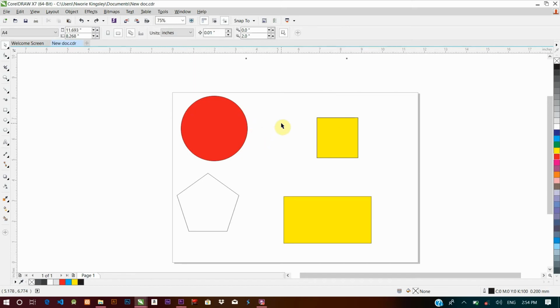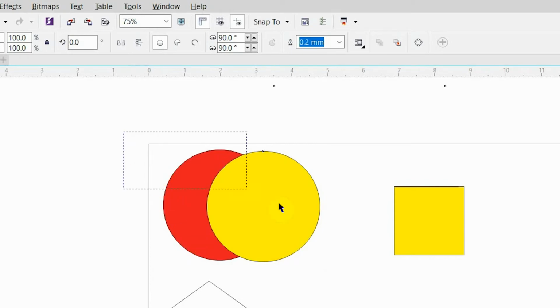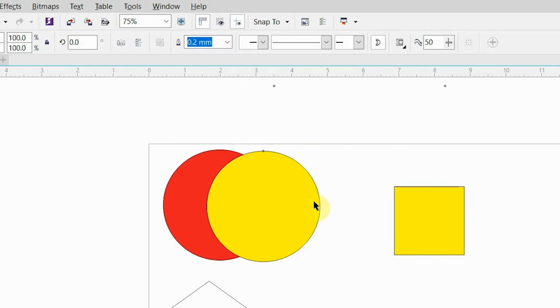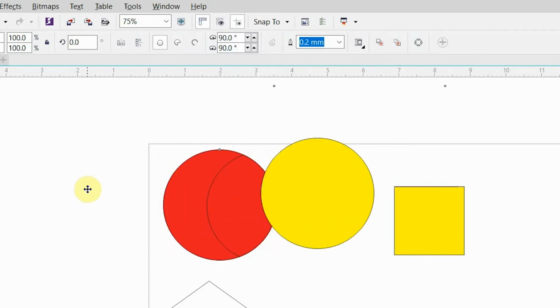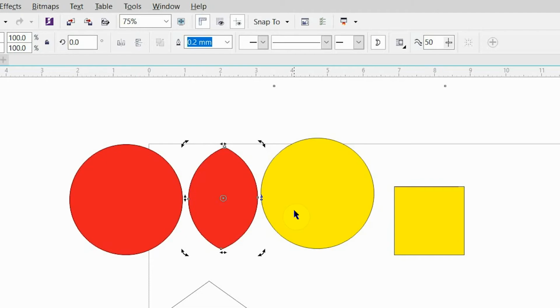Another thing you can also do is something called intersect. Let me copy and paste this. There are two shapes here. Let me call the second one yellow. Now when you highlight this and you click on intersect, this is what happens. It forms a third shape out of the intersection of the two shapes you've placed together.